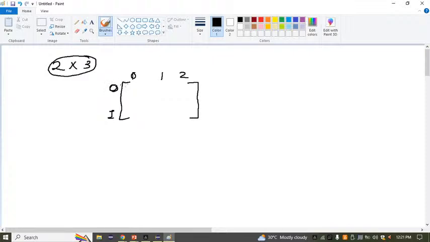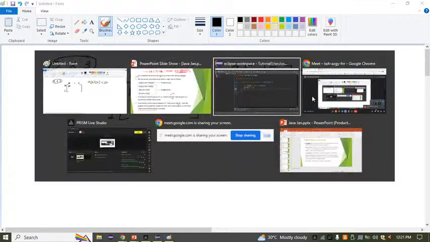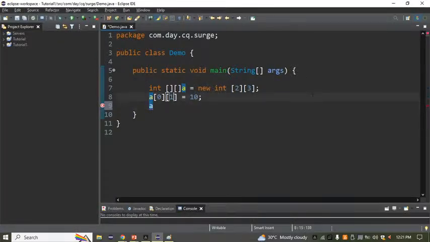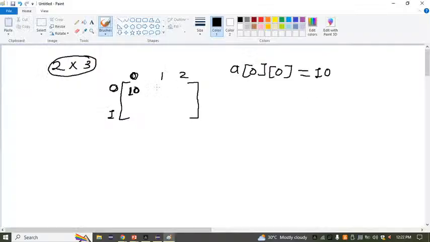And now, in this 0 and 0, if I want to assign any element, then we have to call it. This one is my array name, you can just define 0 and 0, and inside this you can simply pass 10. So here we have to use 0 and 0, and you can just pass 10.